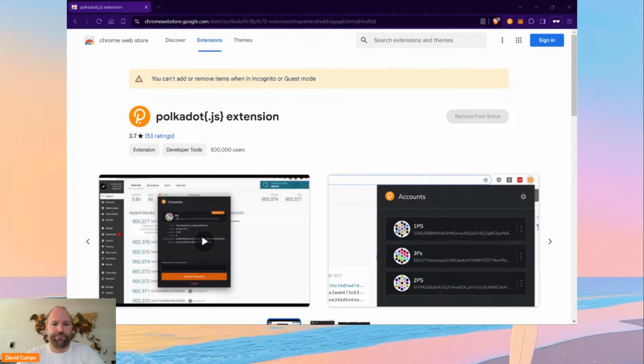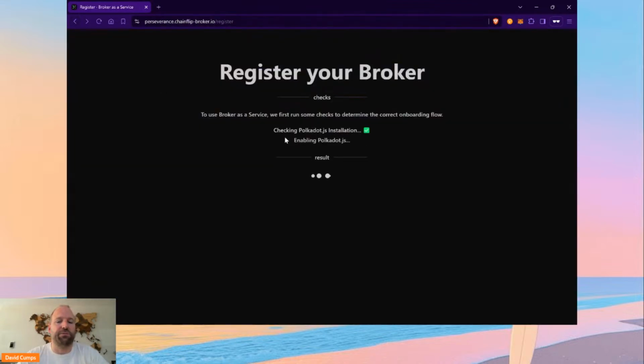There we go. If you then go back to the registration page, you will see Polkadot pops up. The registration page checks that it's installed. It says, okay, this page wants to connect with Polkadot. We don't have an account yet, so let's create an account.